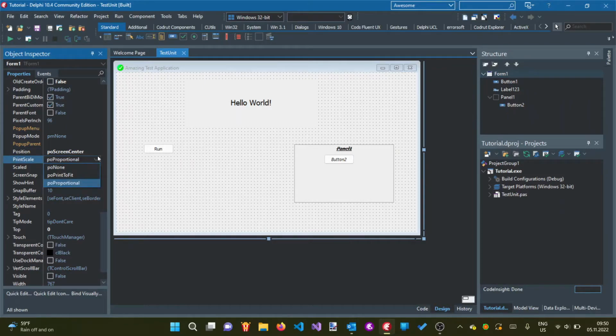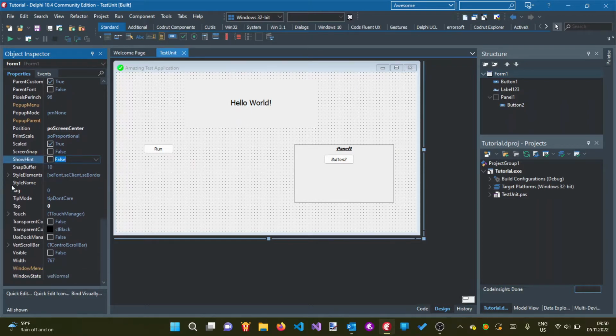Print scale, for scaling, I think DPI scaling. Screen snap, I don't know what exactly that's for. Tip mode, some tips. And this is important.